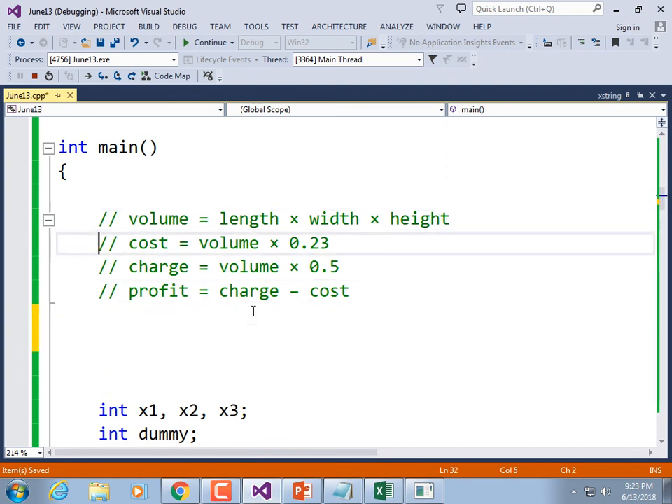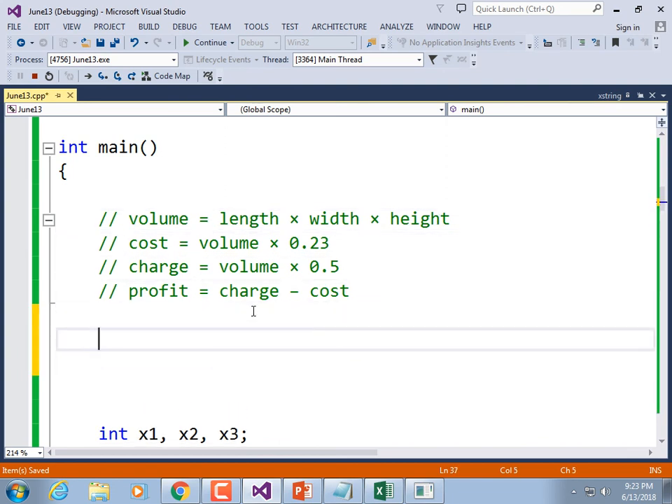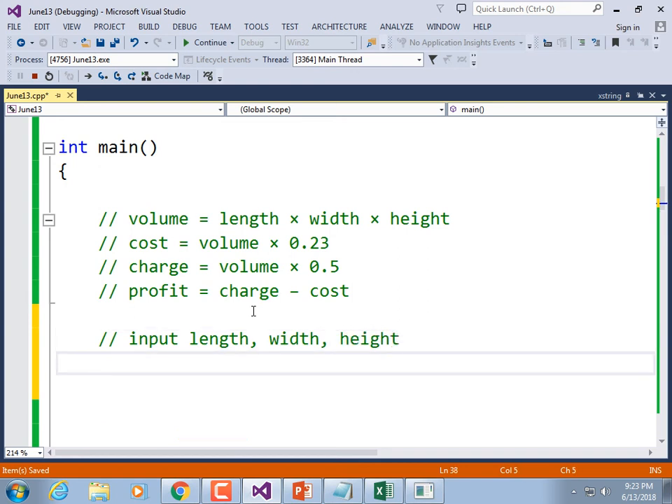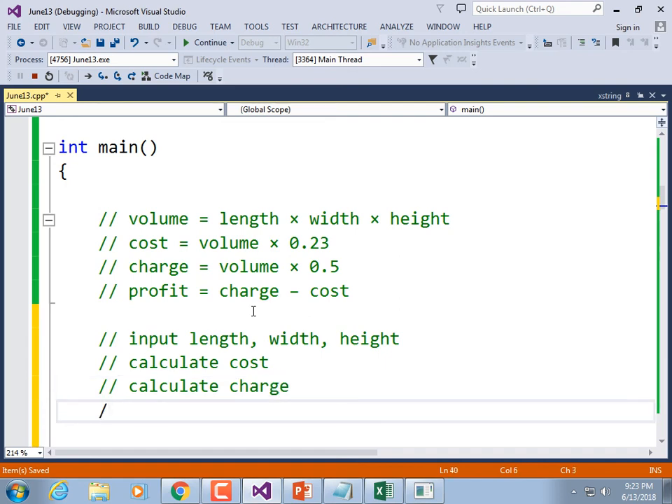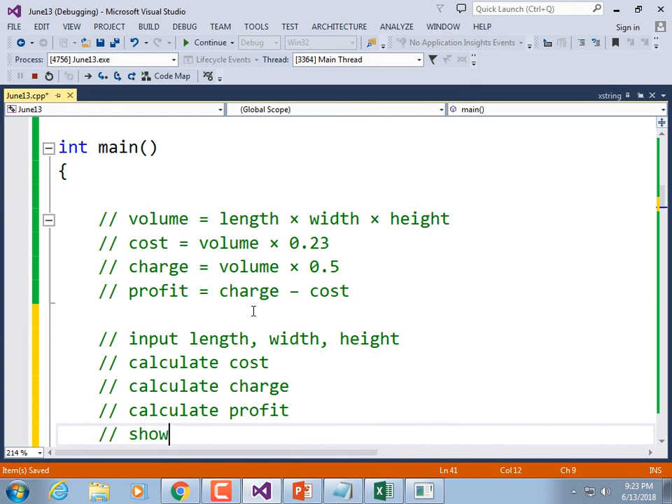You don't have to type what I typed here, but I would kind of like for you to flesh out the pseudocode. Input length, width, height. And then calculate cost. Calculate charge. Calculate profit. And then show those three things.